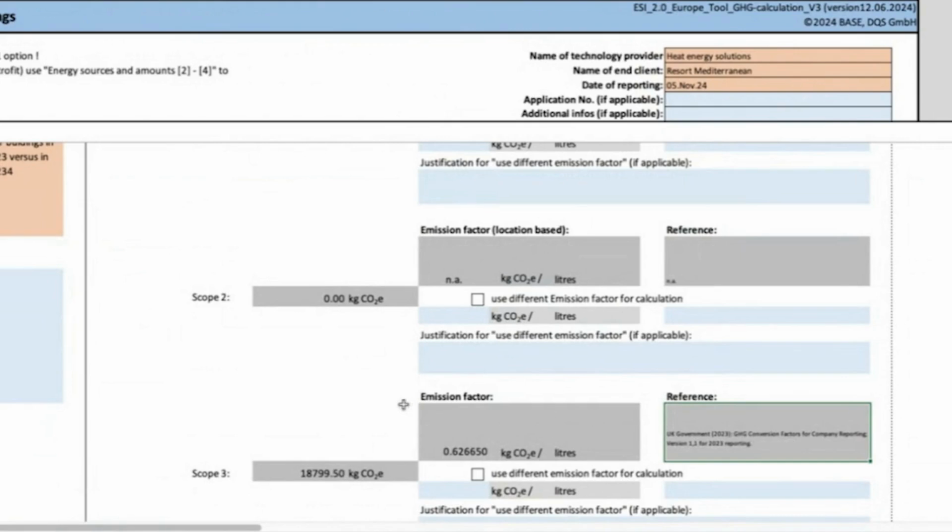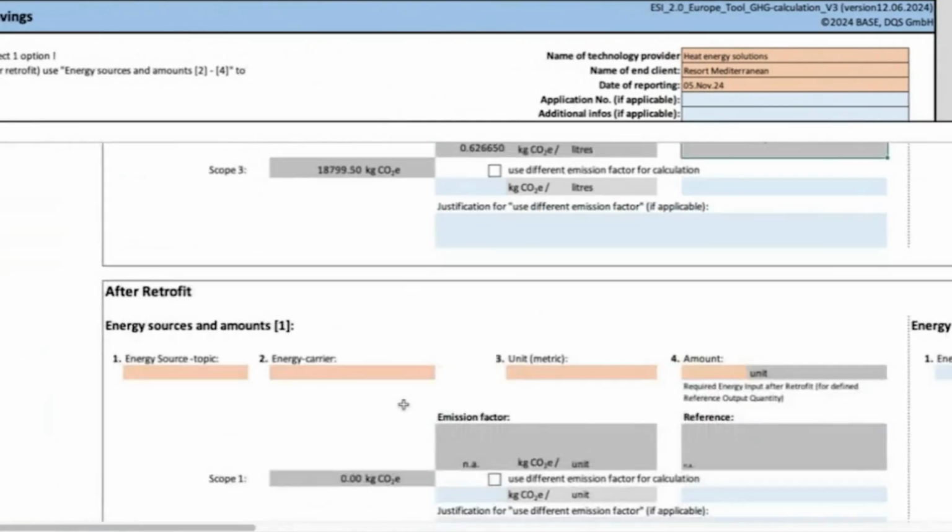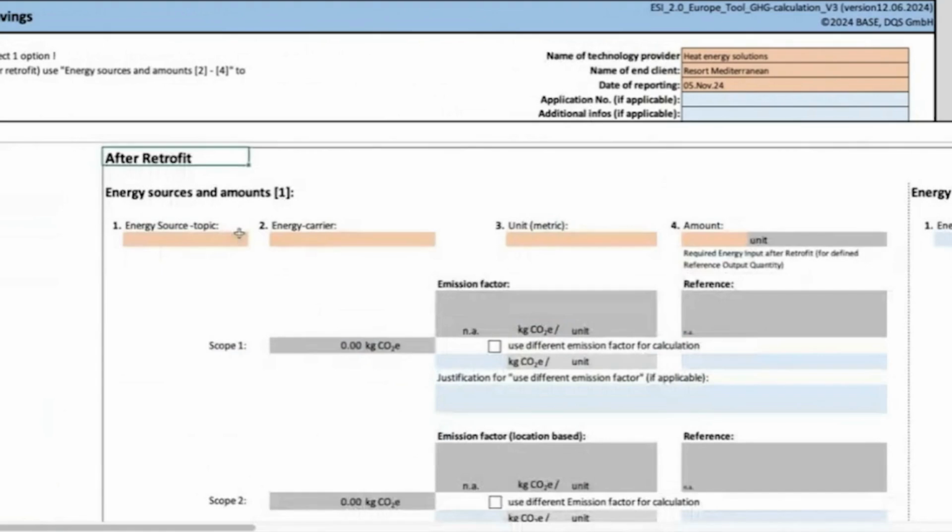Now we move on in the after retrofit section and fill in the same data, namely, in point 1, we select from the drop-down menu the energy source topic after retrofit. In our case, this will be electricity. In point 2, we select from the drop-down menu the energy carrier. In our case, this will be electricity purchased. In point 3, we select the unit. In our case, this will be kilowatt hours. And in point 4, we select the new amount of electricity used after retrofit. And in our case, this will be 100,000 kilowatt hours used for the year 2024.